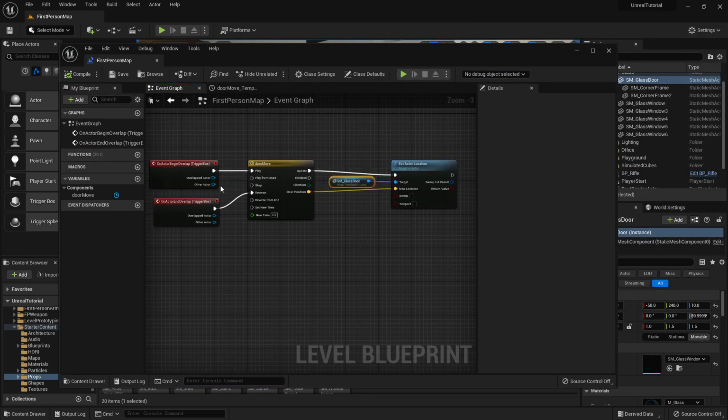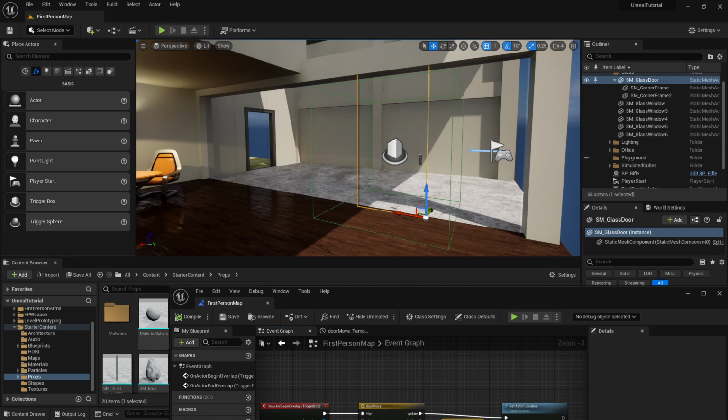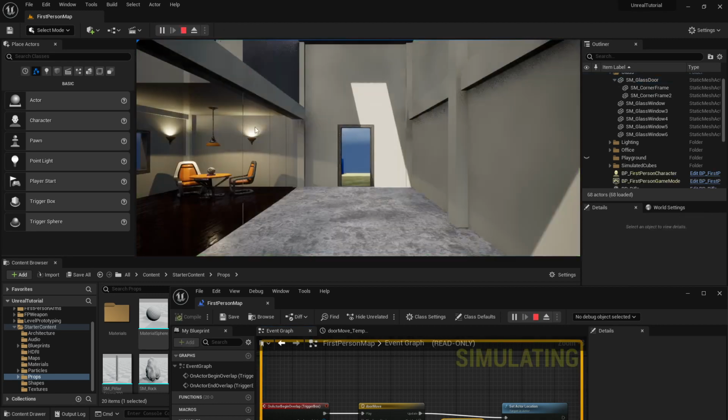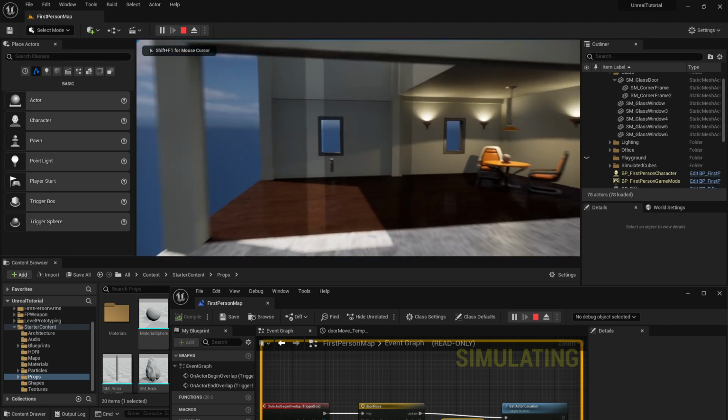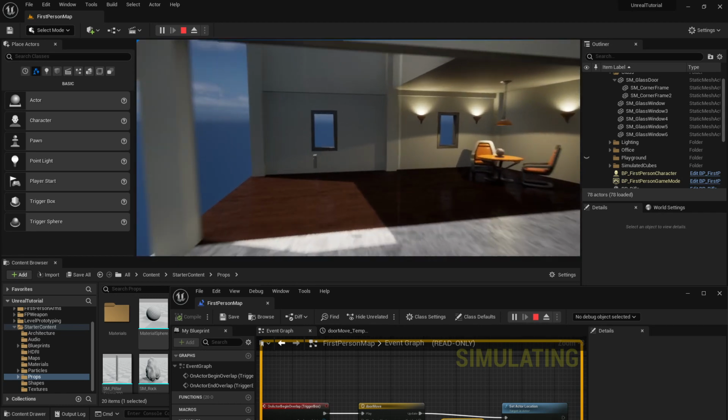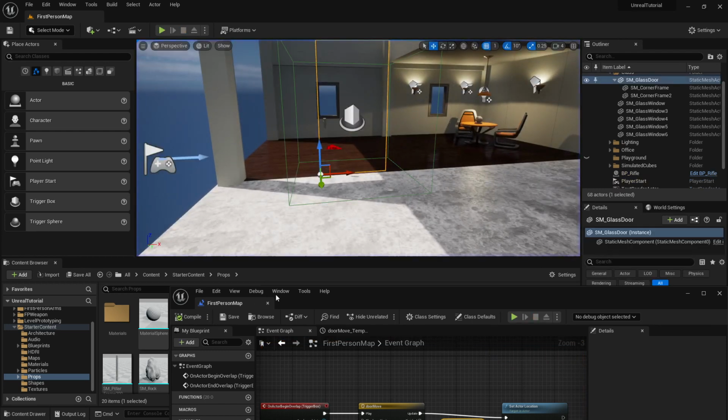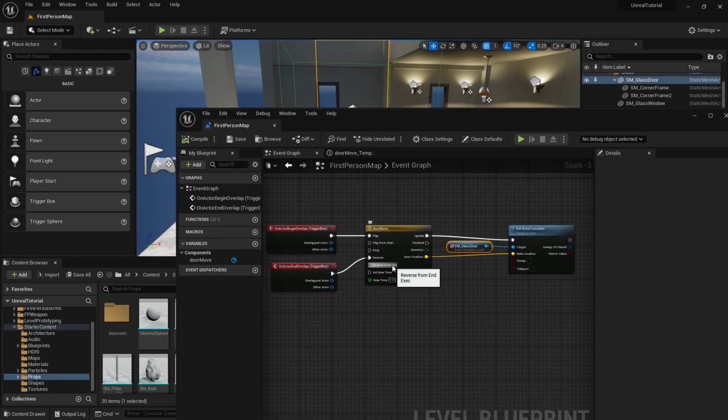Basically, it's on actor begin overlap, plugging this in, and on actor end overlap. So wherever it is, it's going to reverse. And you want to do reverse instead of reverse from end, because if I was to walk into the door and then walk away, it's going to start closing wherever it is. And if I was to say reverse from end, it would jump to the end of the animation, which would be the door in full open. So it would glitch and then it would start closing. Okay, we should also save everything here.